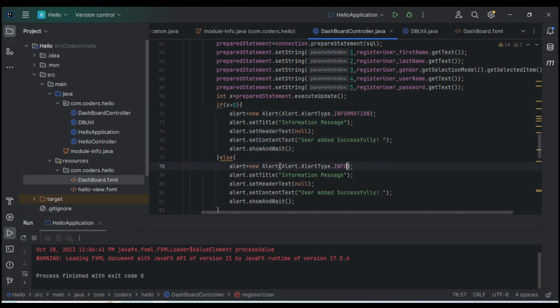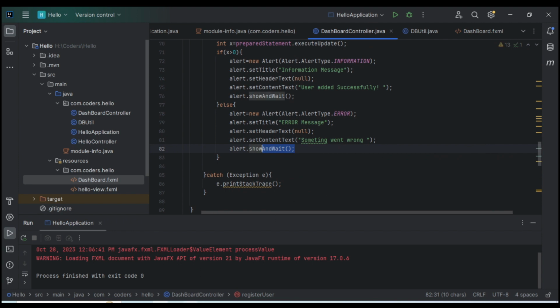I will just give the alert type as error. So it will be error message. Error message, it will be something went wrong. So I will just give like this, and it will be alert and wait. So I will just save this and open the dashboard.xml.